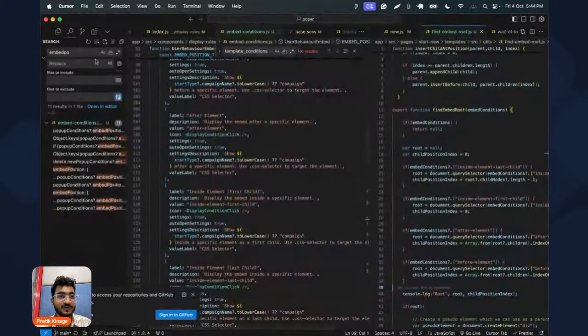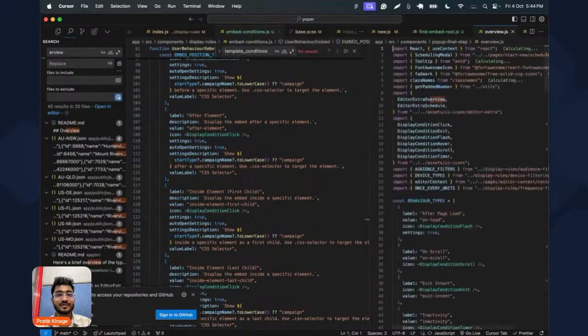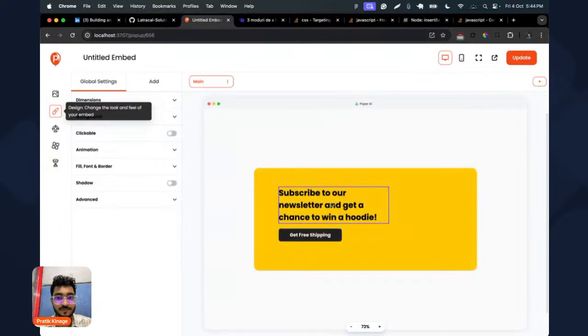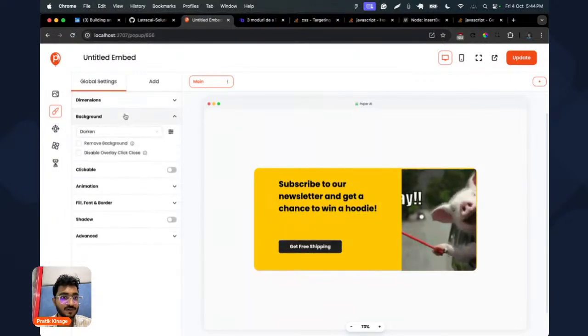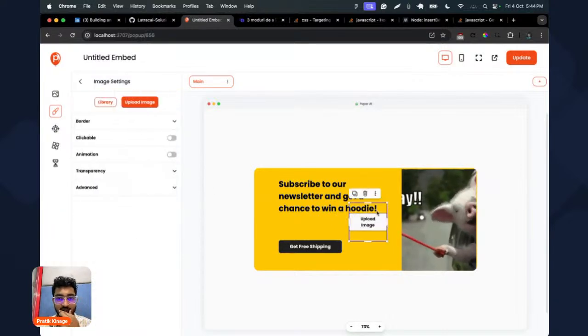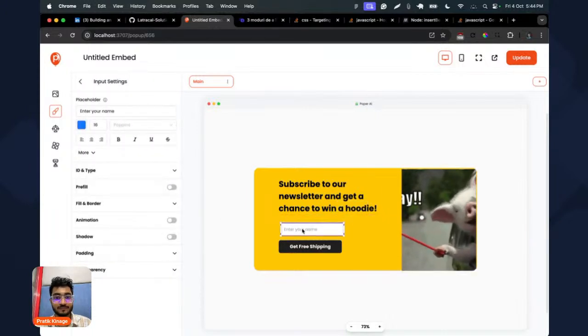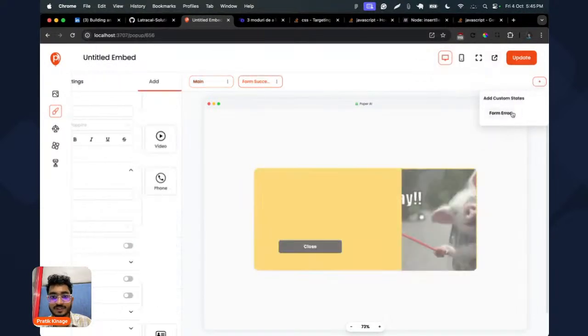Okay, let's go back to overview. Overview.js. Let's create a form in this. Get free shipping. Let me check whether it's working or not. Add an input field. Sorry, this is image input. Enter your email ID and type is email. Type is update. Then let's add a form success step as well.